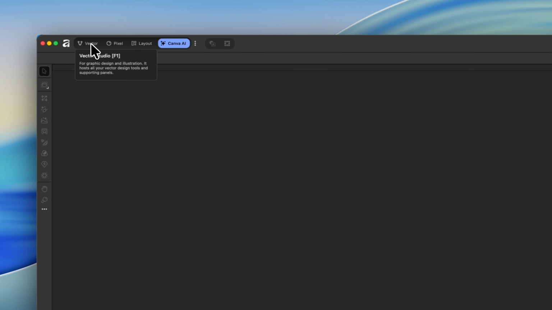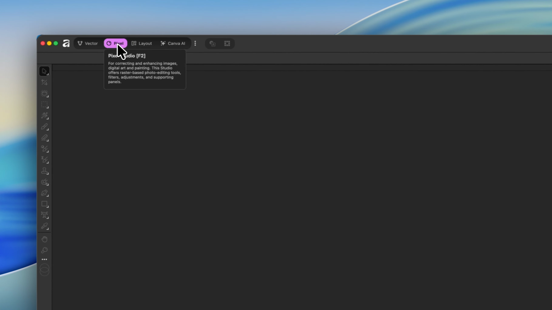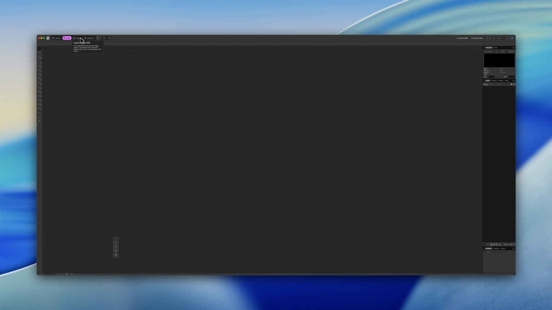One says vector, and that's for drawing graphics, so if you're doing posters and things like that, that's very useful for that. Pixel is where we're going to be, which is for dealing with photographs. Layout is for dealing with publications, newsletters, that sort of thing. So overall, it's a very useful program, but we're going to concentrate on Pixel for now.